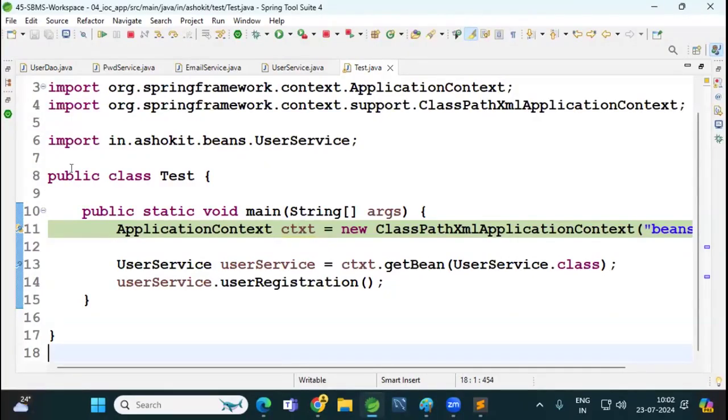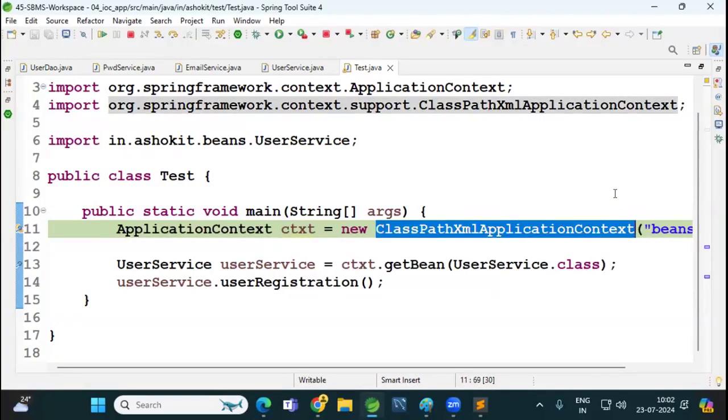Are you clear? Now, what is the purpose of line number 11? Start the IOC container. We are just creating an object for the class. What will happen internally? Take the XML, validate the XML, read the XML, load the beans available in the XML, create the objects for them. If dependency injection is required, perform the dependency injection, and finally return the reference of the IOC container. A lot of code will execute in the background, so to execute that code, it will take some time.